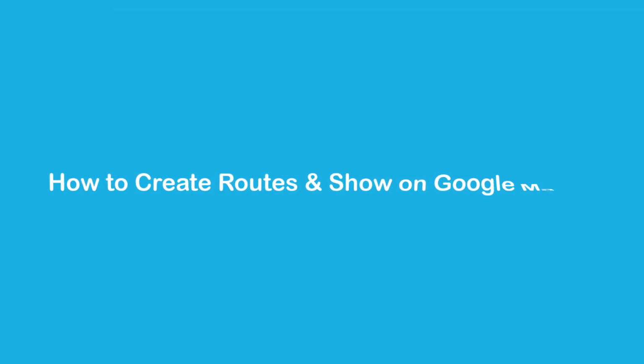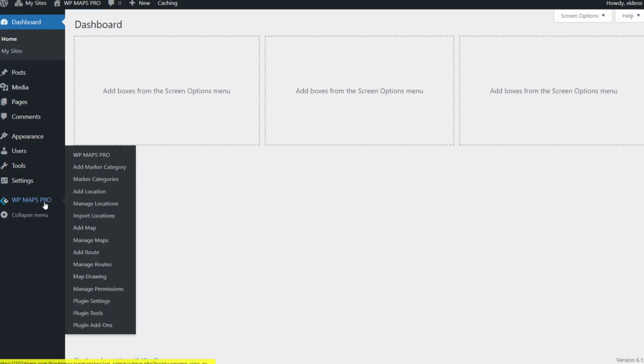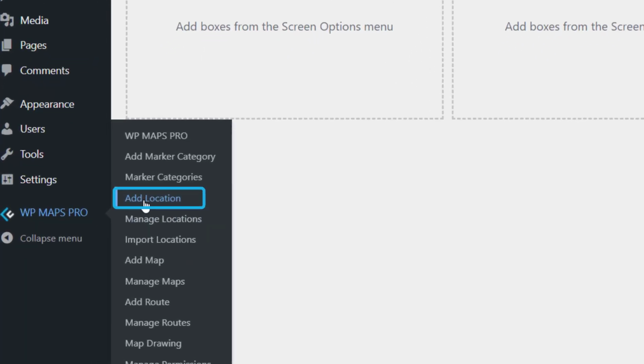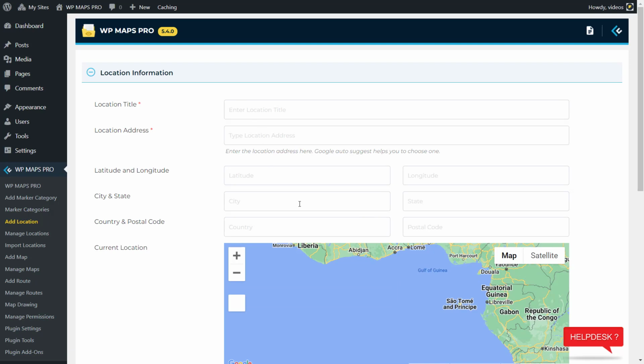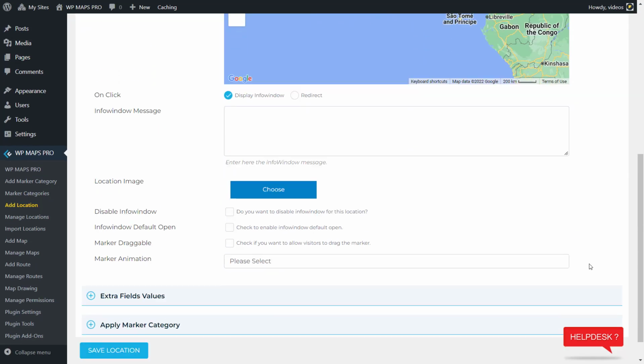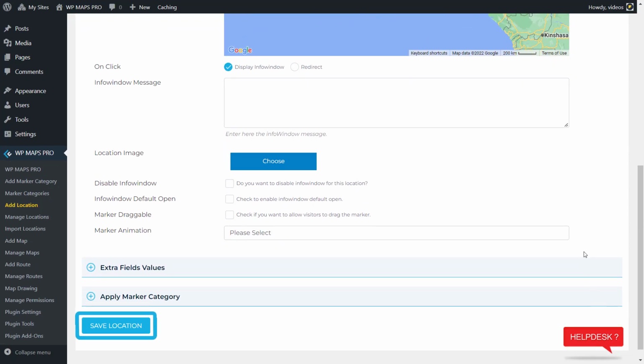The purpose of this video is to show you how to create routes and shows on Google Maps. Important note: before creating a route, make sure that you first assign a location using Add Location. You need to add location information here. Once you have added all the location information, click on the Save Location button.